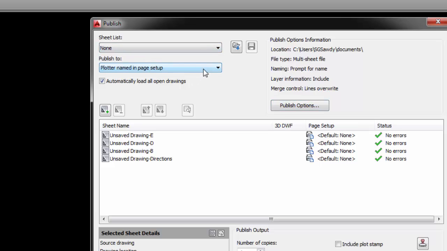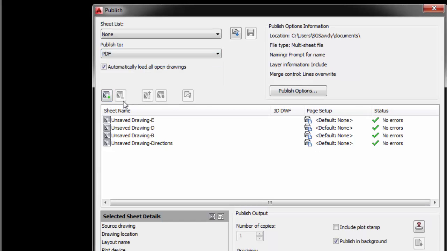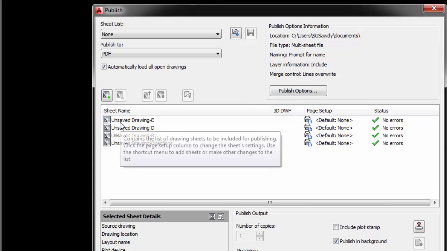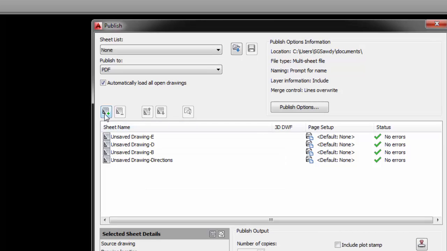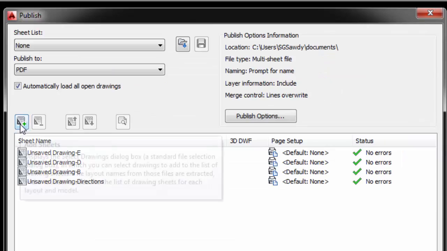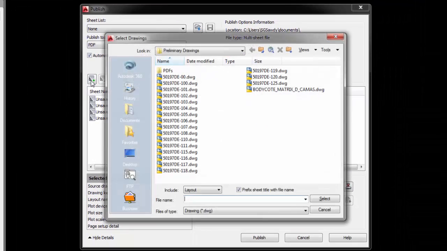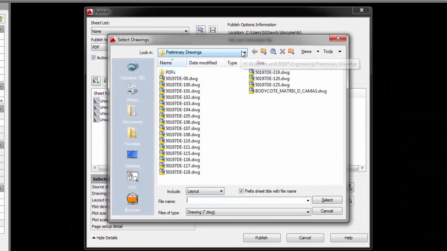Below the Sheet List button is the Publish To drop-down button. You will use either PDF or plotter named in page setup most of the time. These 5 icons are for adding, deleting, moving, or previewing sheet names in the list. Clicking on the Add Sheets icon will open the Select Drawings dialog box.